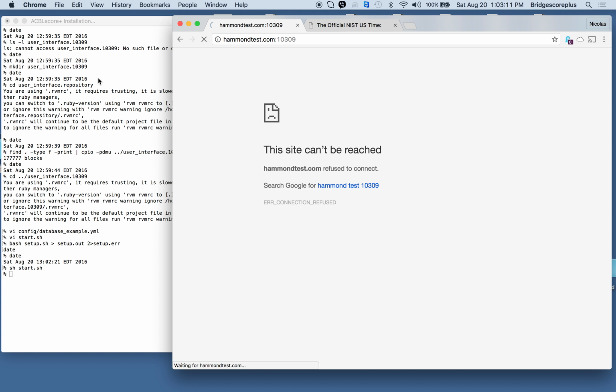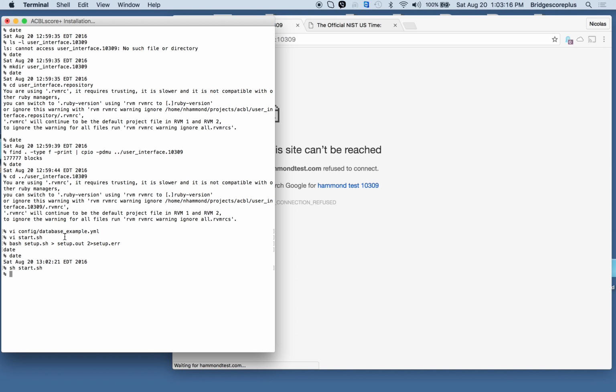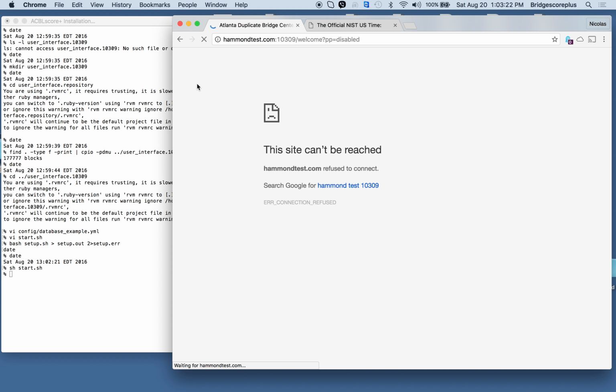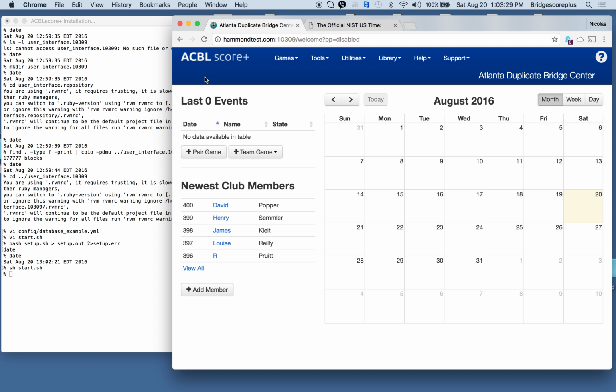So the entire time from start to finish is under 3 minutes, and all you're doing is copying files, editing two files, and starting the process. So that here is a new version of ACBLscore Plus. There's two default clubs installed, so it comes up with one of them by default. But that's all it takes to create a new version of ACBLscore Plus on a developer system.